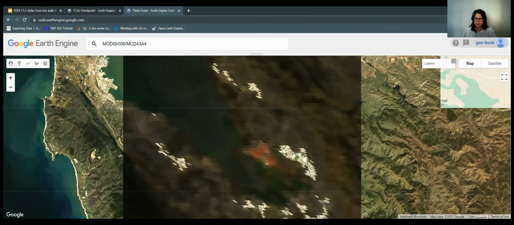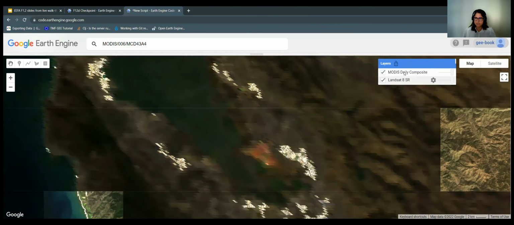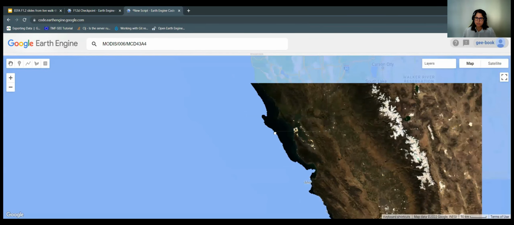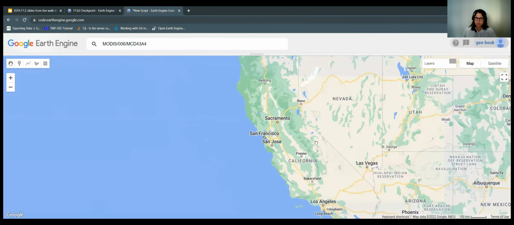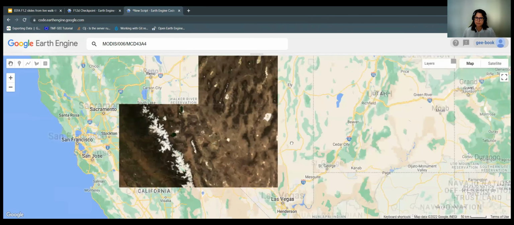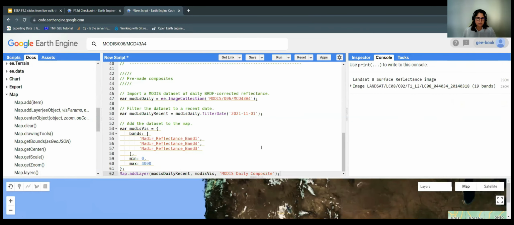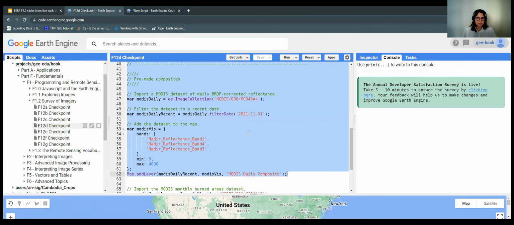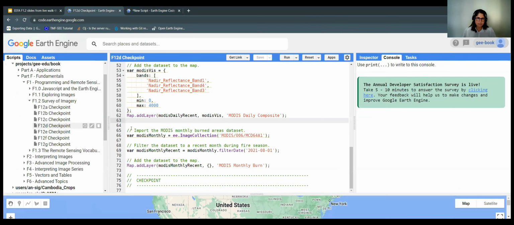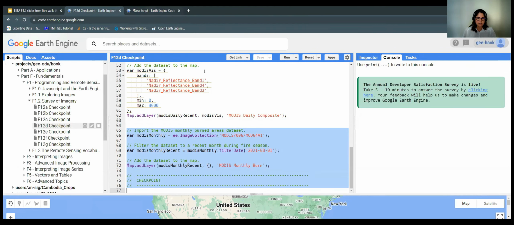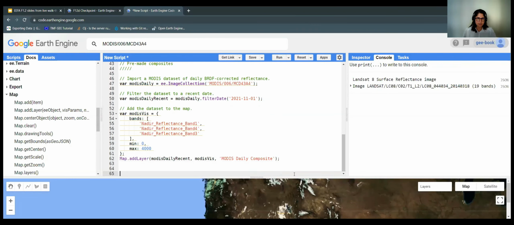You can see that the pixels are very different between the two sensors. But yeah, this is the MODIS true color daily 500 meter pre-made composite. So it's just an example. The other pre-made composite data set we'll look at is the MODIS monthly burned areas data set. So we can copy here the rest of the script, from line 65 to the end, and paste here at the bottom.